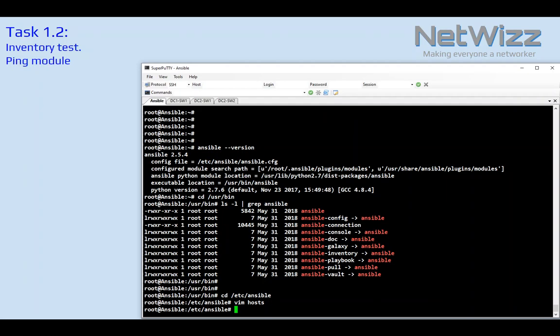Now we need to test our inventory, and there is a module that will help us called ping. To use an individual module, you need to type in ansible -m for module, the name of the module, which is in our case ping, and then you need to indicate what you want to execute that module against. In our case, we are going to execute it against a group called switches.